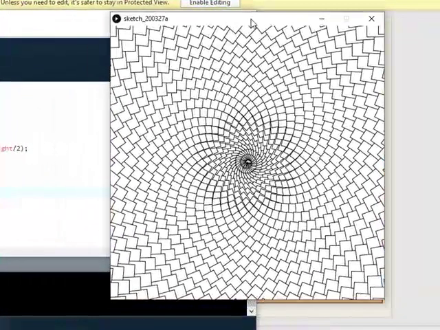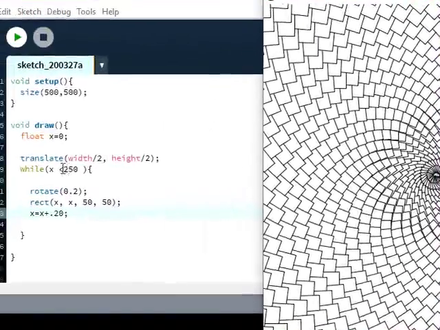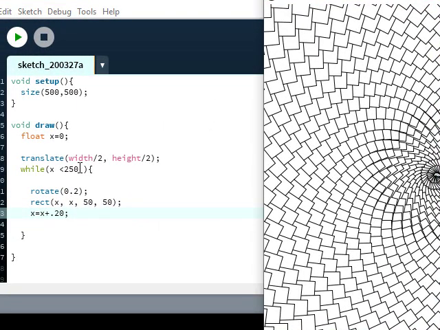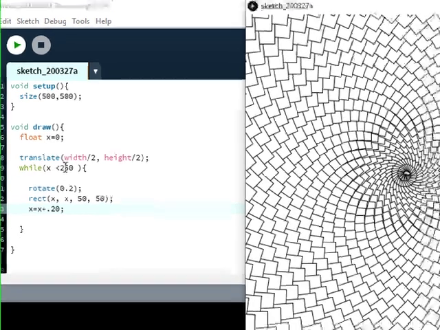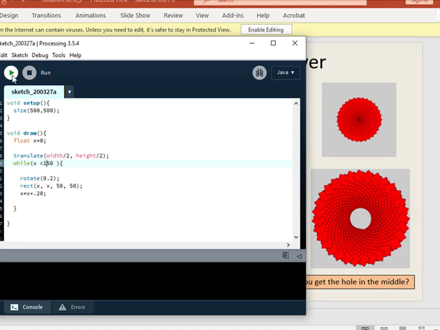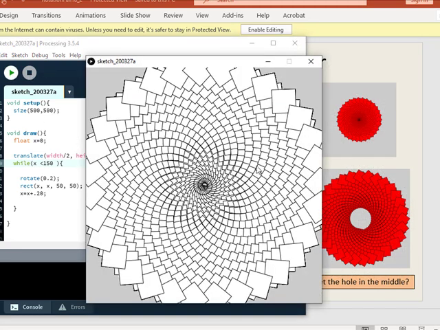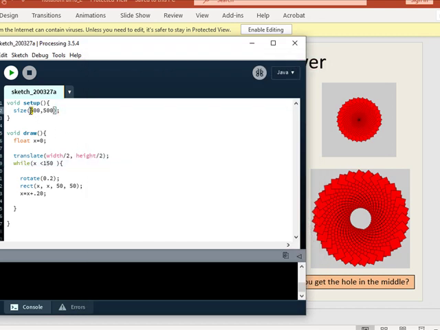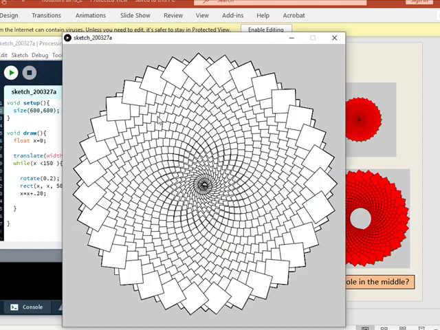Now, how do I control whether it takes over the entire screen? What controls that is the Boolean statement. So instead of saying X is less than 250, to control the size of my rotation, it's this number here. So I'll say it's less than 150. And you can see it's getting smaller. I think I'll just make my screen a little bit larger. I'm going to make this 600 by 600 so I have more room to play. And now it is smaller.